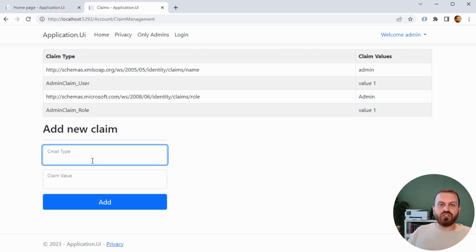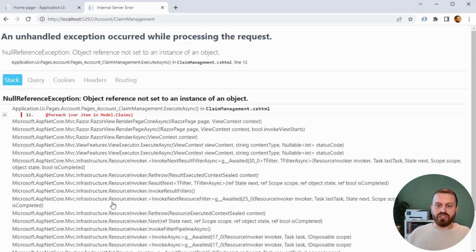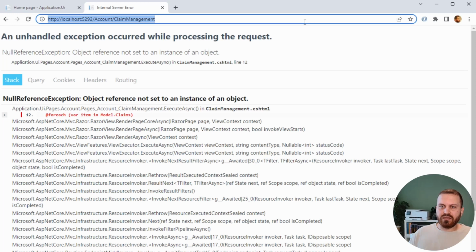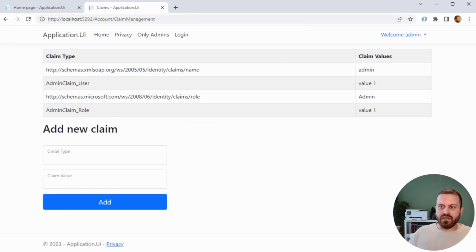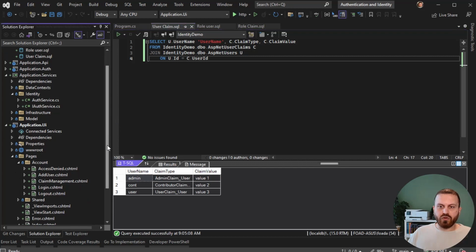And I just wrote a code here for adding some claims to the user, like as an example, test 123. If I add it, it says that there is an error here. Let me check what is wrong. Let me go back to the code. Let me go to the page.